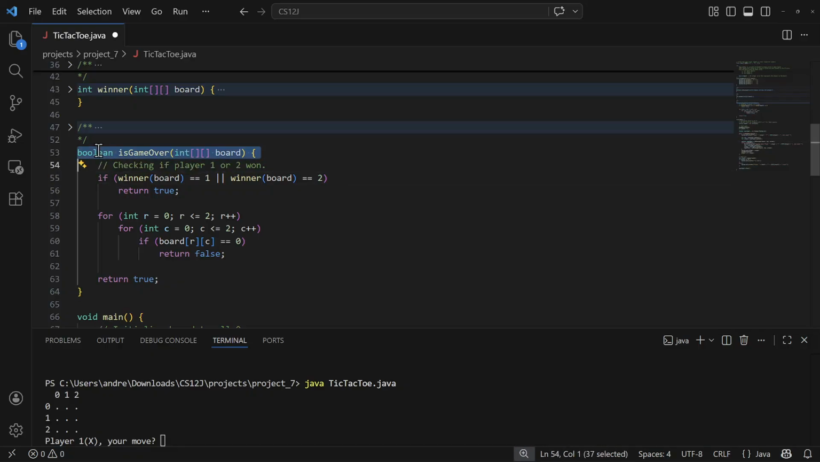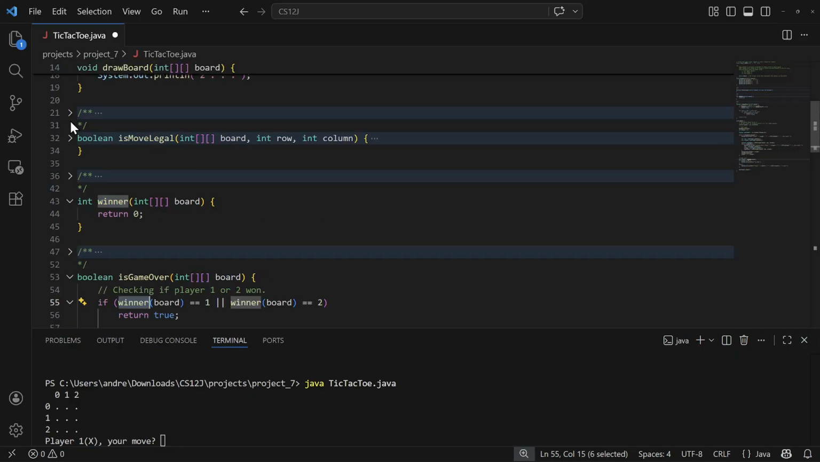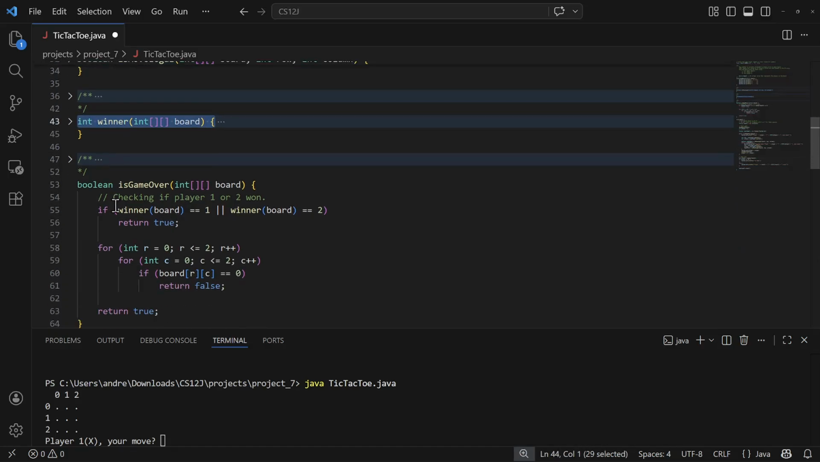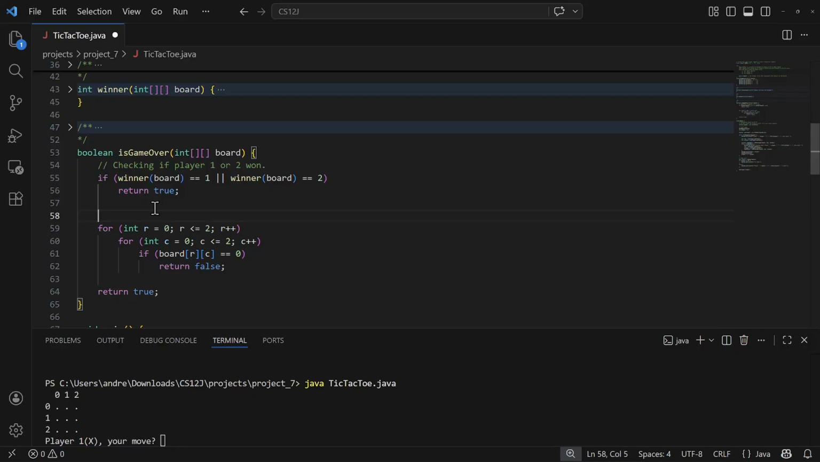So this method is done for you. It does rely on a helper method that you have to complete. This helper method is called winner. That's up here. This is incomplete, so you can take a look at this winner later.